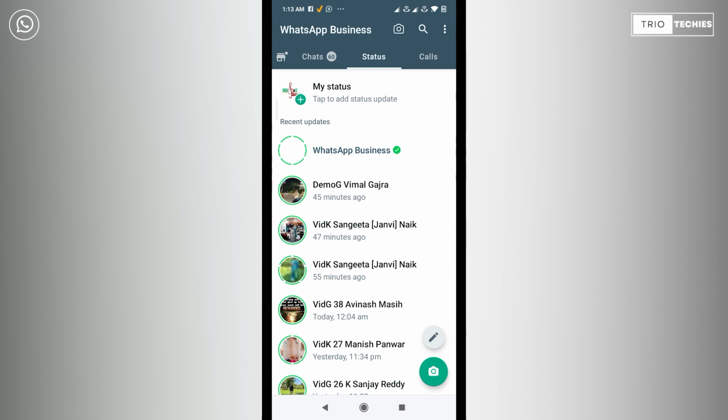All right, so this is how you can unmute any WhatsApp status which you have muted before, or if you want to mute any status, I have shown you how to do that.